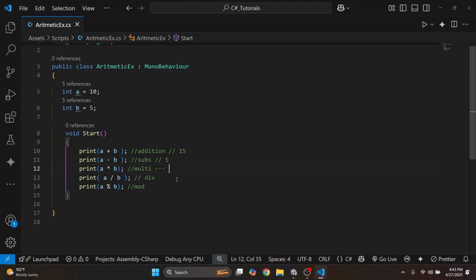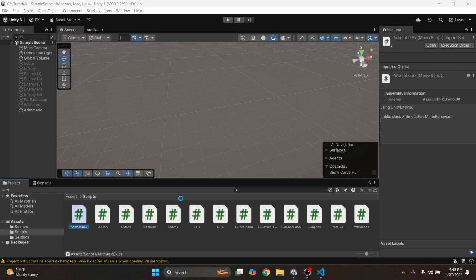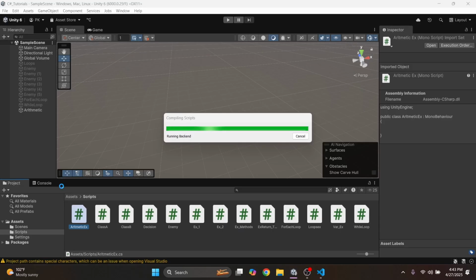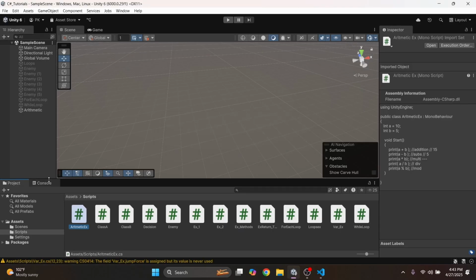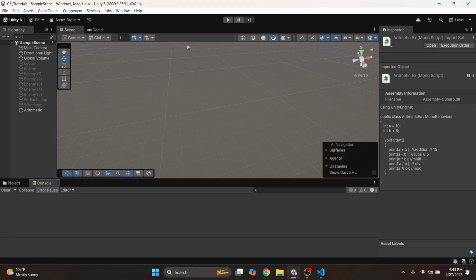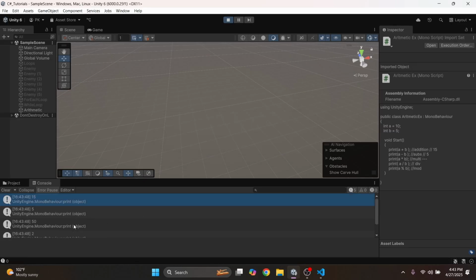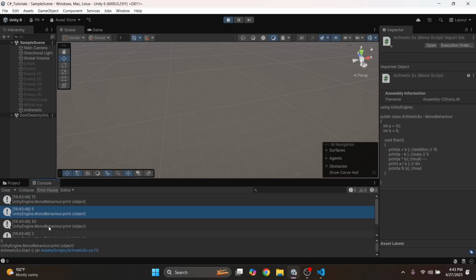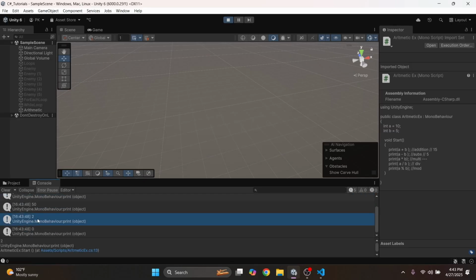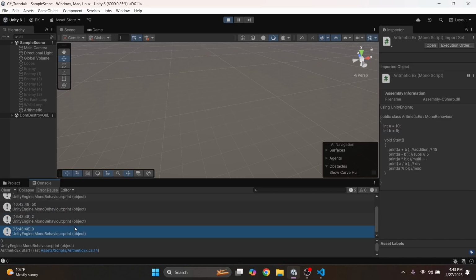Now let's quickly see what we get in the output. Let's clear the console. As you can see, we have got 15, 5, multiplication 50, division 2, and modulus 0.